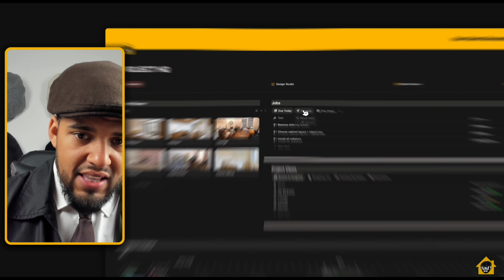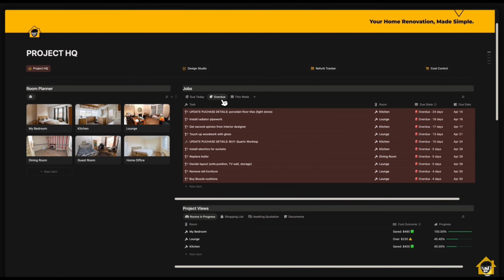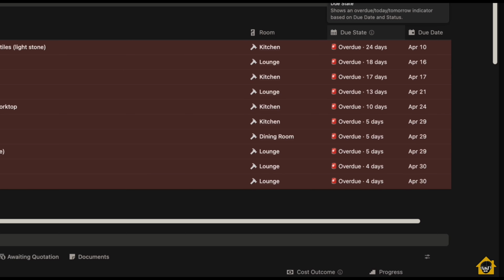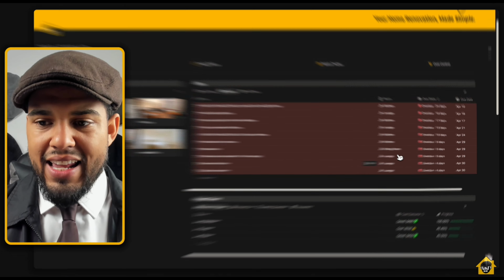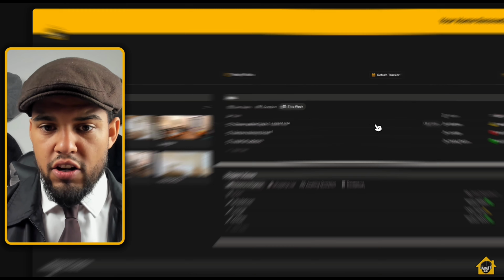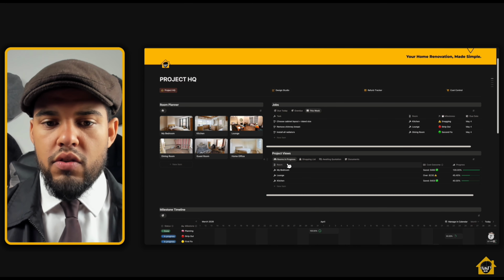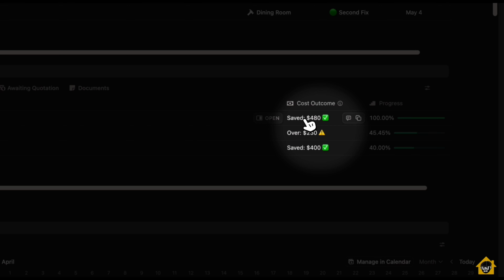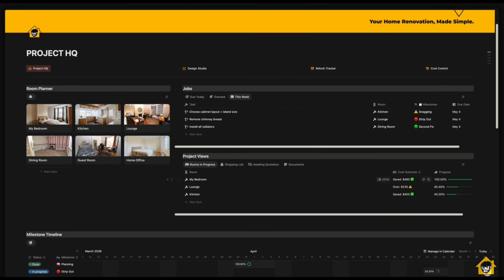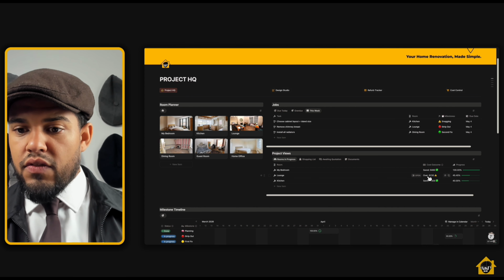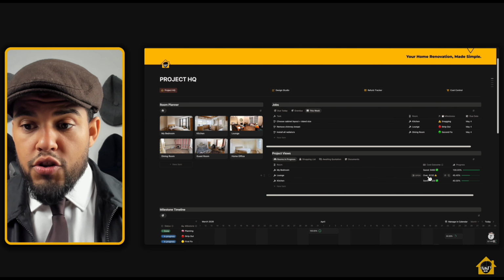If you miss this task, then it will go into the overdue. It's sorted from the latest to the least latest. So everything is trackable. In the project views, it will give you an overview of the rooms in progress. You have a budget that I will show you how to put in later, but it shows you exactly how much you're saving, if you're over budget and if you're on budget at the same time.